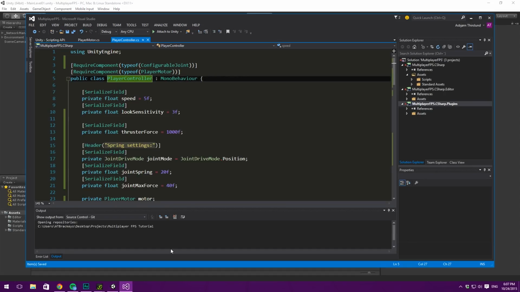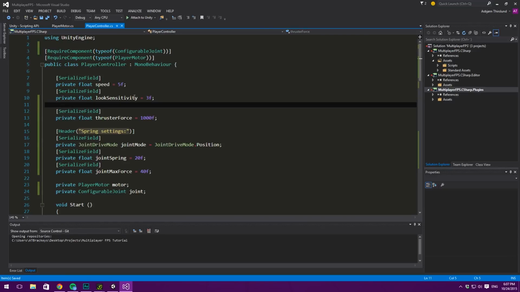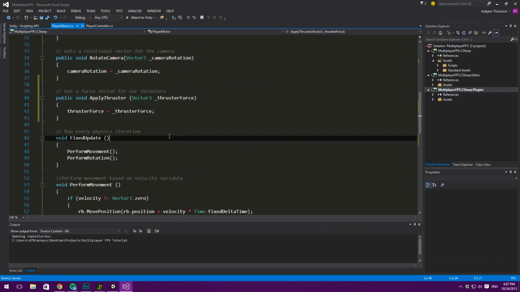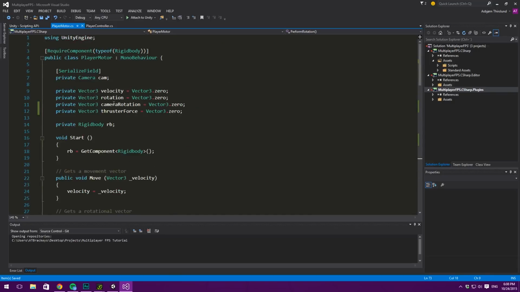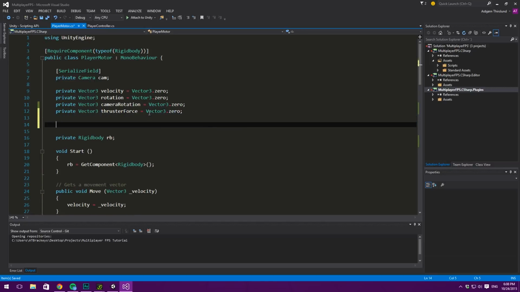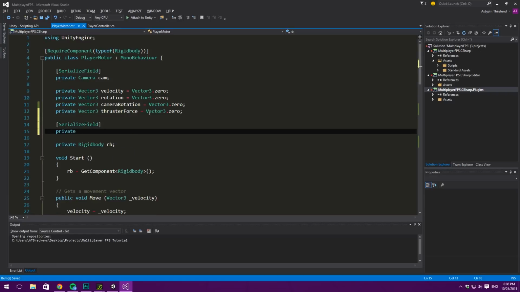So in order to do this, let's open Visual Studio. And let's look at the player motor, because we want to do this where we are actually performing the rotation here. So first up, let's create a variable. And I actually want to change how we are doing the camera rotation just a bit. So first off, let's just create a serialized field here. And that's going to be a private float. And this is going to be the camera rotation limit. And we're going to default that to 85f, because we want that to be a float.